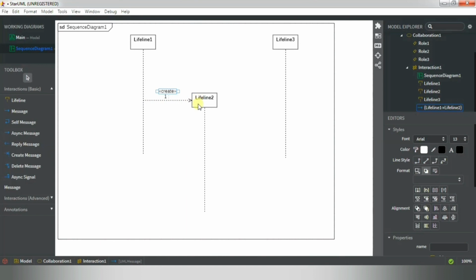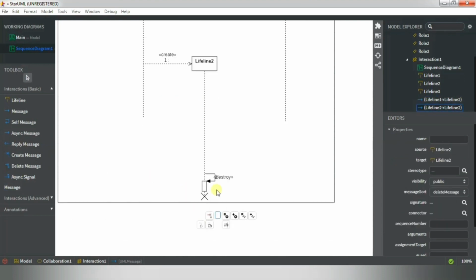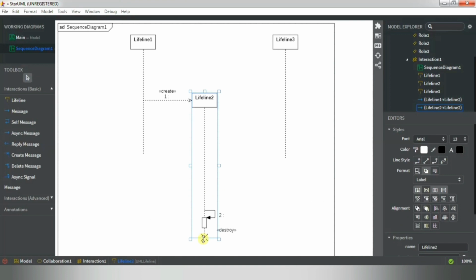We can also delete participants when no longer needed, and it can be deleted from the sequence diagram using this message. And this is done by adding an X at the end of the lifeline. This message is called the delete message, which is used to delete an object. Delete message is also known as destroy message or destruction message. The destroy message is represented by the keyword destroy.